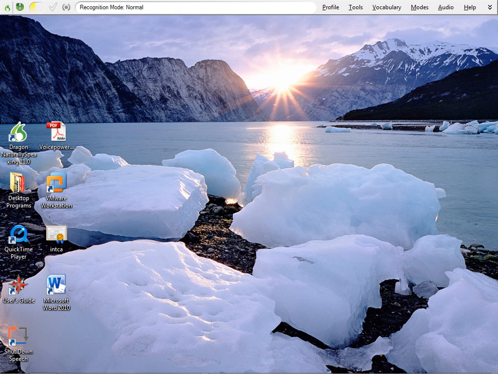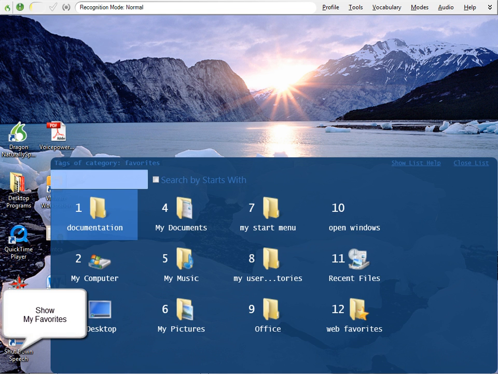VoicePower adds dozens of innovative speech applications that let you become much more productive and hands-free. Its voice directory system lets you explore your files and folders by voice. Show my favorites. Use simple number commands to navigate through your computer's folders. List 9.